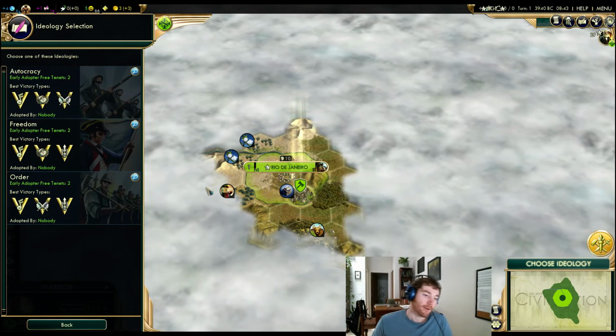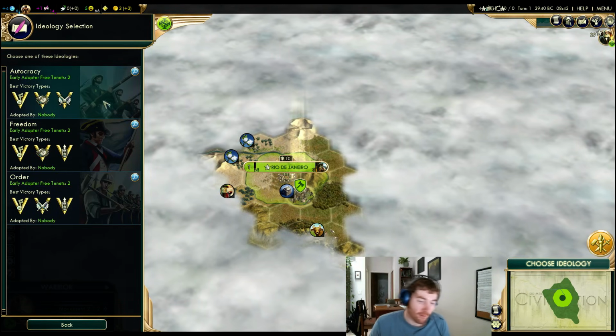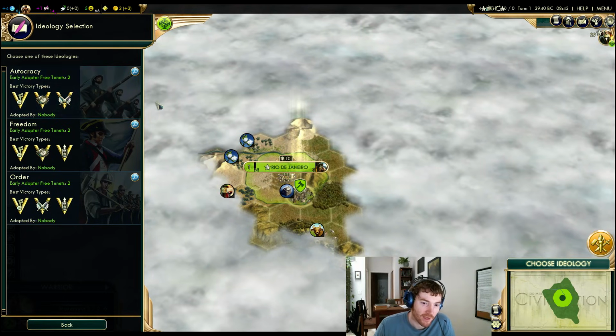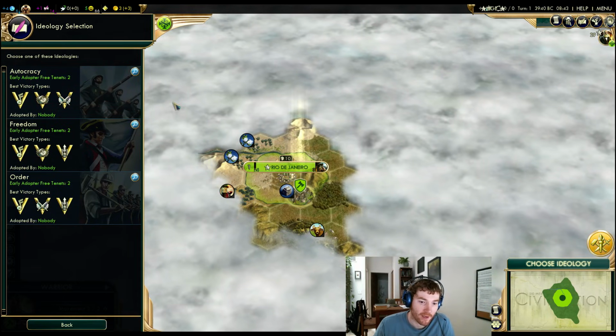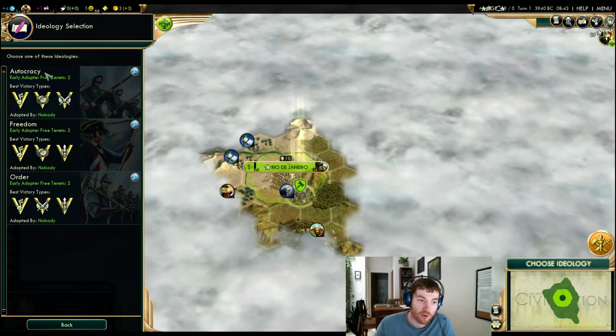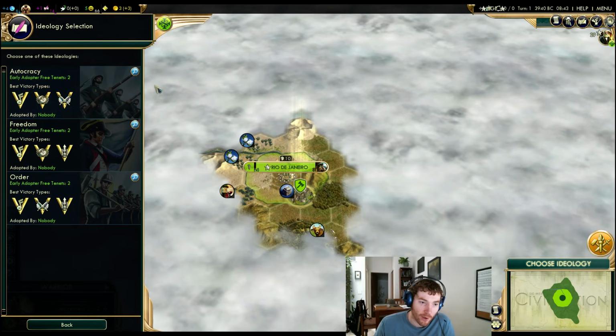Ideologies, there's 3 of them. The way they work is that the first person to take one of the ideologies is given 2 free tenets. The second person to take that same ideology is given 1 free tenet, and the third person, and every person past that who takes that same ideology, is given no free tenets.